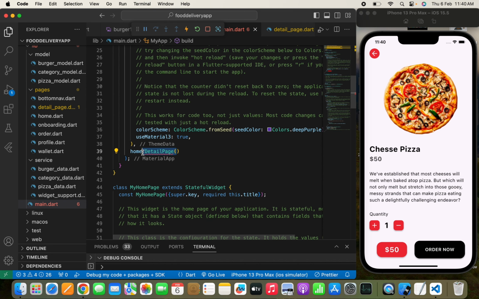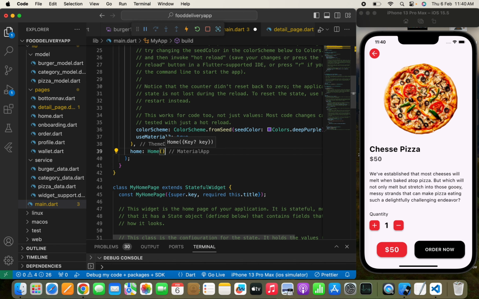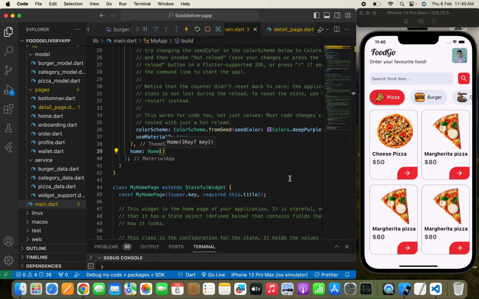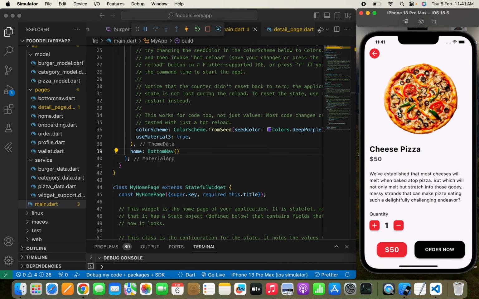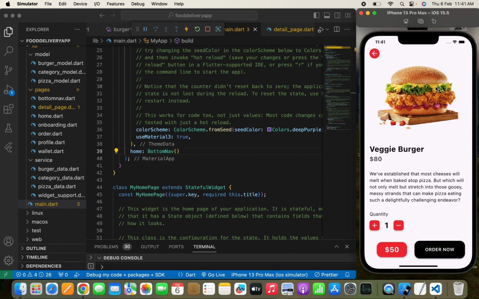Now let's move back and call our home page. Yeah, so this is the home page, and let's call the bottom nav. I'm calling the home page directly. So we'll tap on this, and here we can see the data. Now let's move to the burger, and we'll simply click on this veggie burger, and here you can see the burger that we have shown, the price, the name, the image, and the description, which you can change accordingly, and this is the total amount.